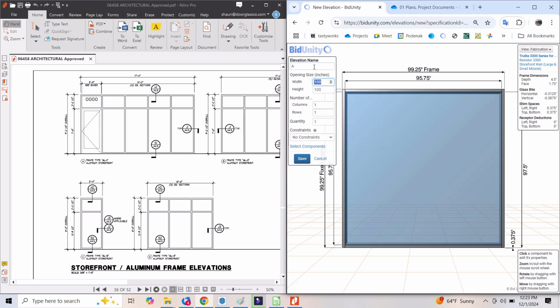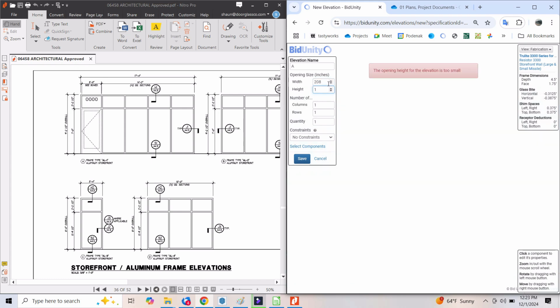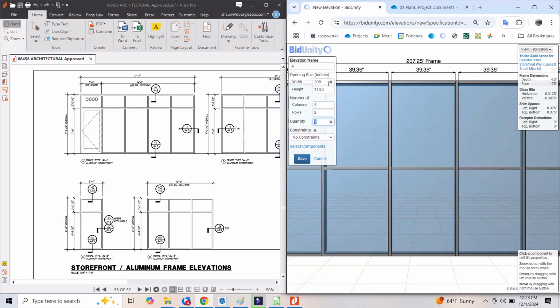Now that's 17'4". 17'4" is 208 inches. The height is 9 foot, so 108 plus 2.5, so 110.5. 1, 2, 3, 4, 5 columns, 2 rows. The quantity is going to be 1.